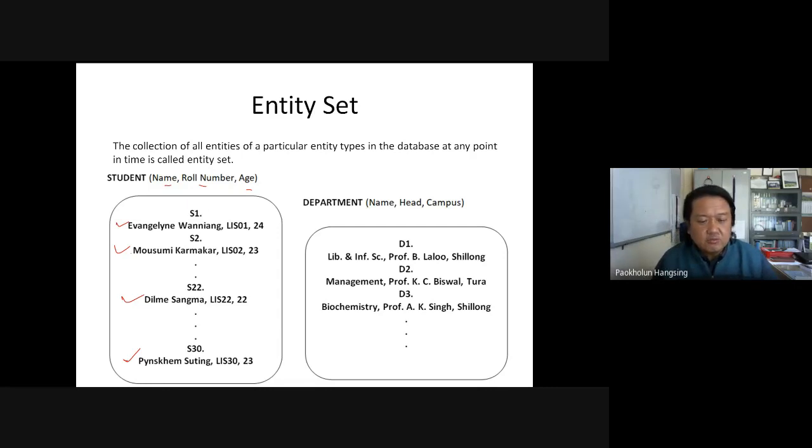Now, for example, Mausumi Karmakar has left the course, so we delete her. Yesterday her name was there, so yesterday's entity set includes Mausumi Karmakar. But today, since she has decided to leave the course, Mausumi Karmakar's name is deleted. Therefore, the entity set does not have Mausumi Karmakar in the list of entities, right?